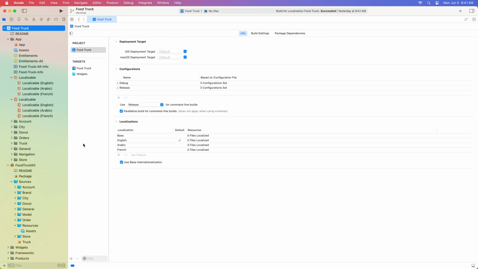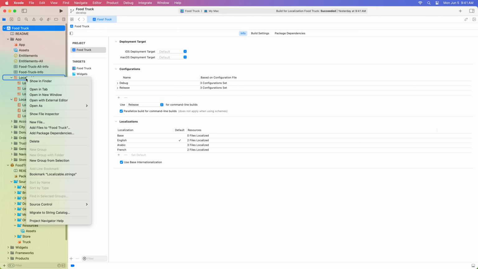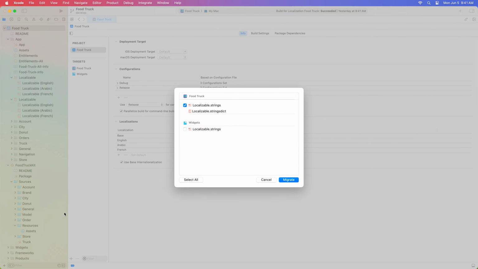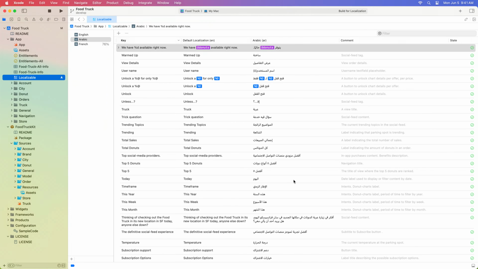Let's do this now. I'll right-click on the file and choose Migrate to String Catalog. Xcode includes a built-in migration assistant that lists all the migratable files in that project. Here I can see the Localizable table that is part of the Food Truck target. I'm going to go ahead and migrate this now. Nice! After migrating, Xcode will build my project to extract strings. Let's see how the catalog looks after the build.